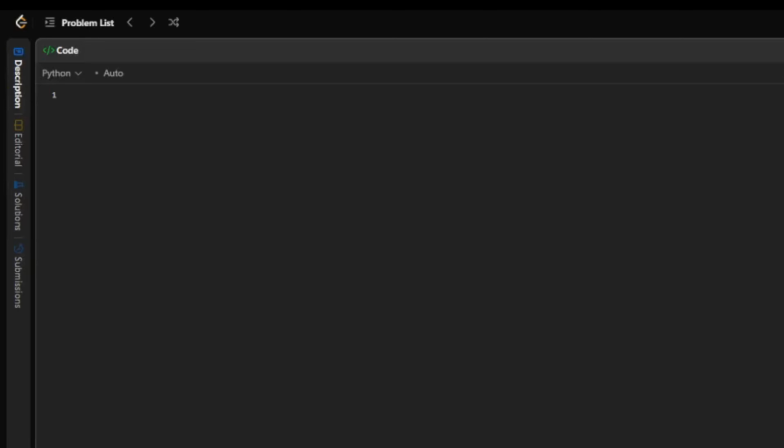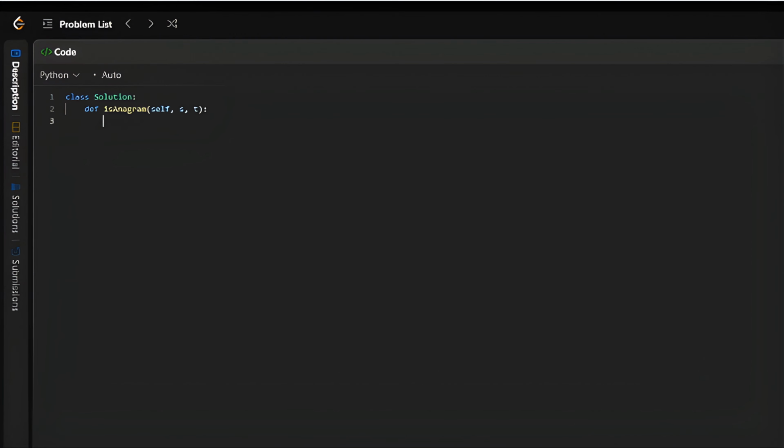Here we're defining a class called Solution. This just organizes our function the way LeetCode expects. It defines our function as isAnagram, which takes in two strings, s and t, and checks if they're anagrams.